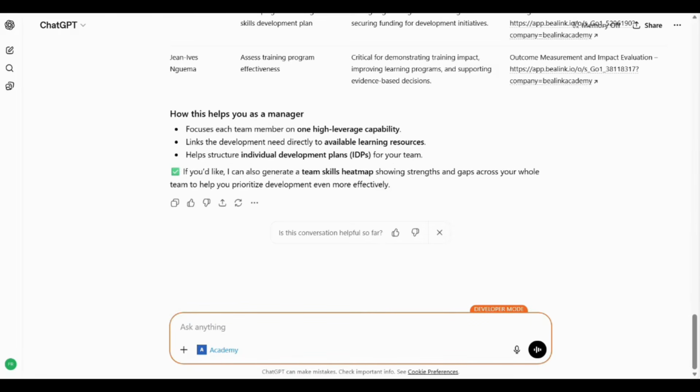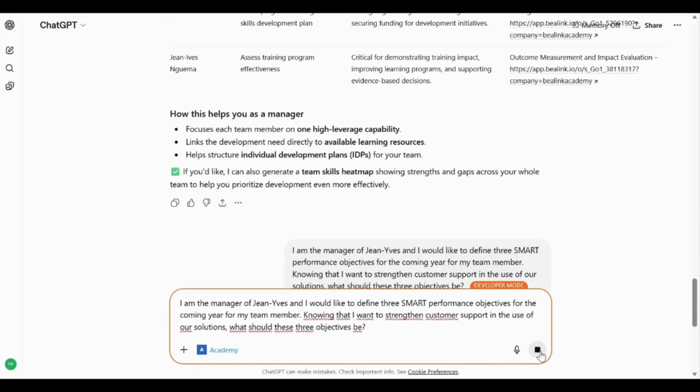Let's now consider, again, a different situation. I'm the manager of Jean-Yves, and I would like to define 3 SMART performance objectives for the coming year for my team member, knowing that I want to strengthen customer support in the use of our solutions. Therefore, what should these 3 objectives be? Let's ask the system.